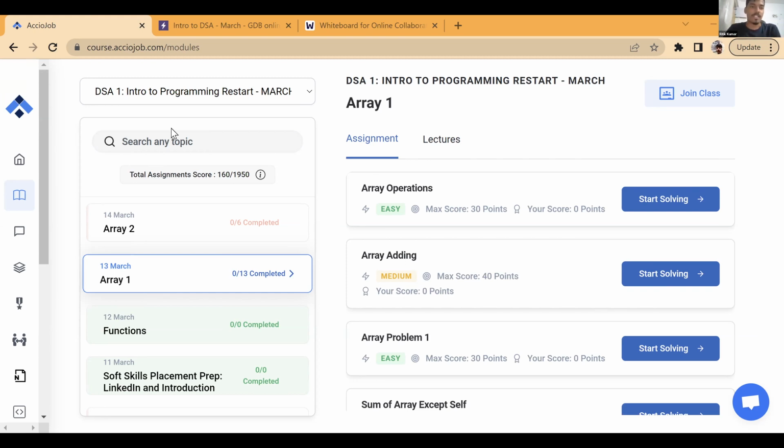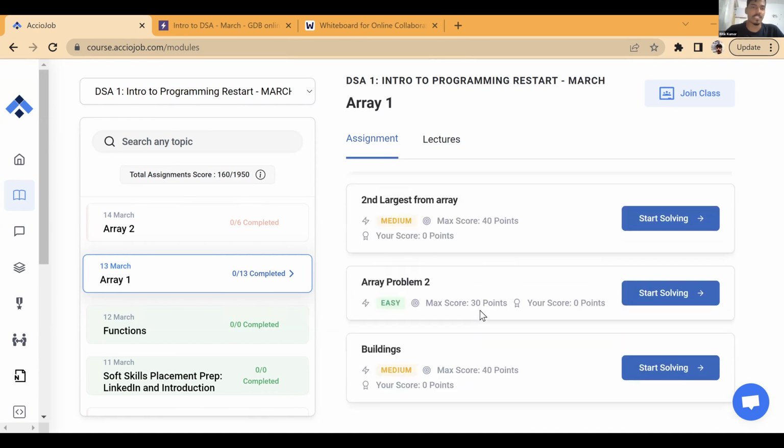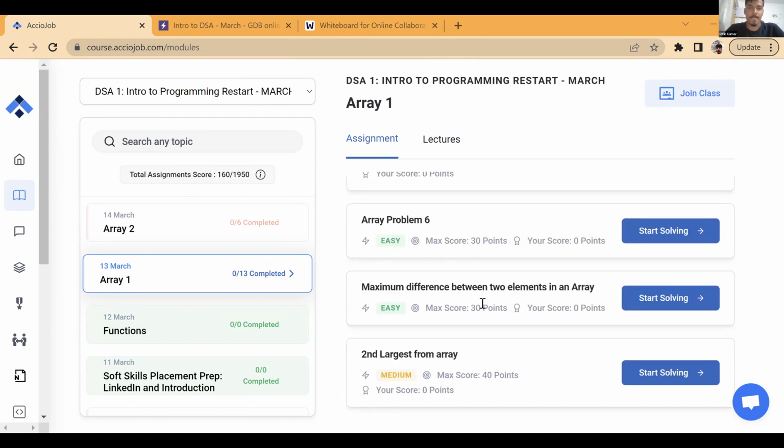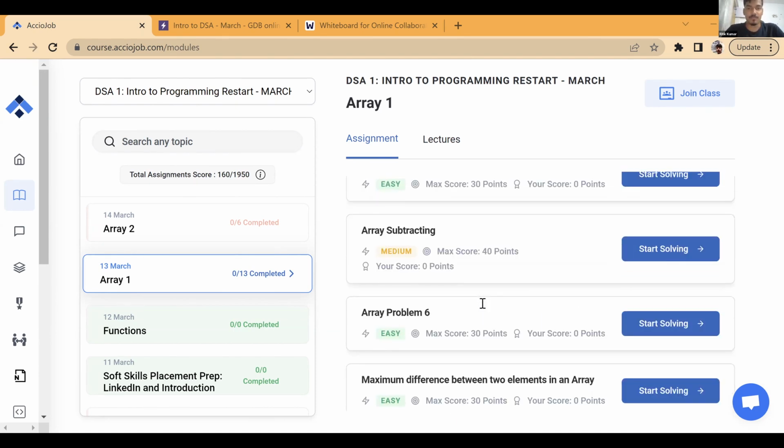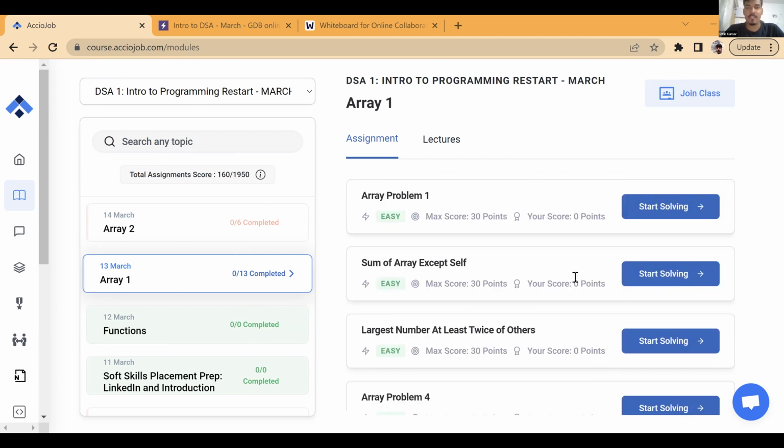Okay, so let's come back to arrays. I'll go in order. For array operations, which questions do you all have doubts in? Array addition is one. Array subtraction I'll solve. These two. Apart from these two, what are the others? Is buildings and second largest done? Sum except self. Okay. So this was easy, right?